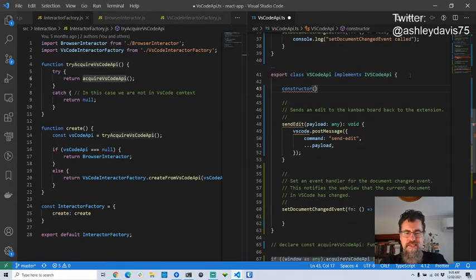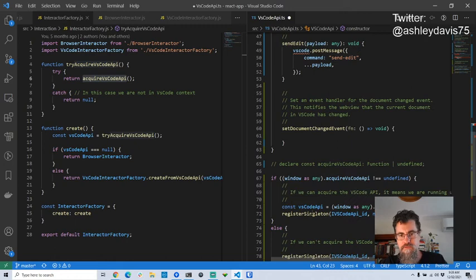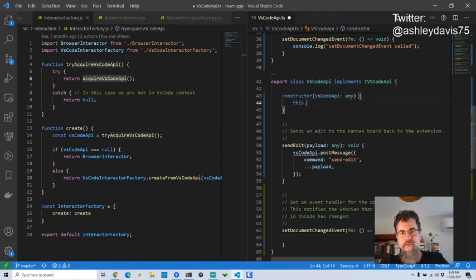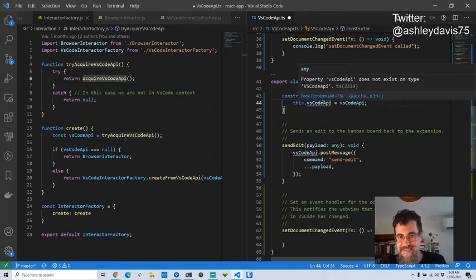What I need to do is add a constructor that takes the VS Code API, or we're just calling it VS Code. Actually, I'll call it VS Code API all the way through. I'll call it VS Code API there as well. So I'll give that the type any, so it could be anything. I'm going to save that as a field within this object. So that field does not exist yet.